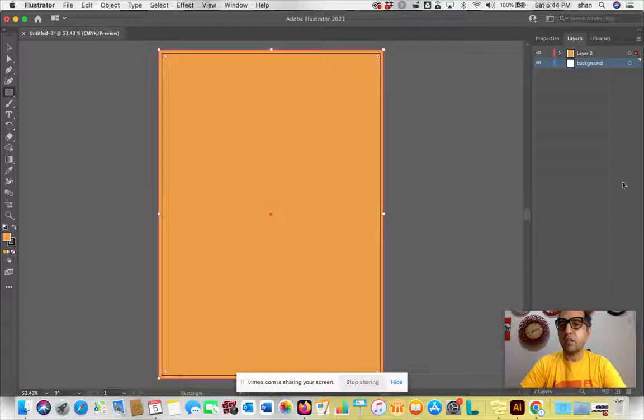Maybe let me show you one more time. This is the background. Lock this one, add a new layer. This layer, I'll just call it vector shapes.